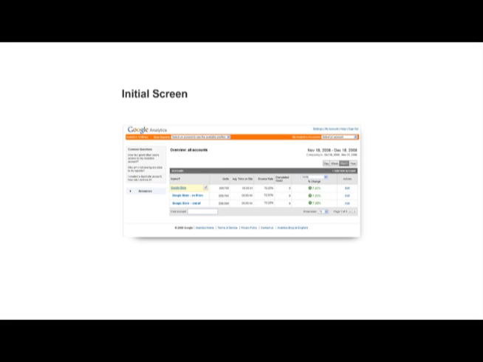Understanding the Google Analytics interface will help you find and analyze information more effectively. When you first log into your Google Analytics account, you'll see a screen similar to the one on the slide. In this example, the user has access to 3 Google Analytics accounts. Click on the name of the account you would like to access.